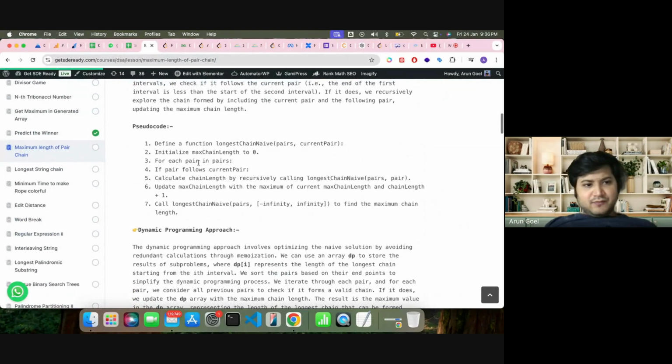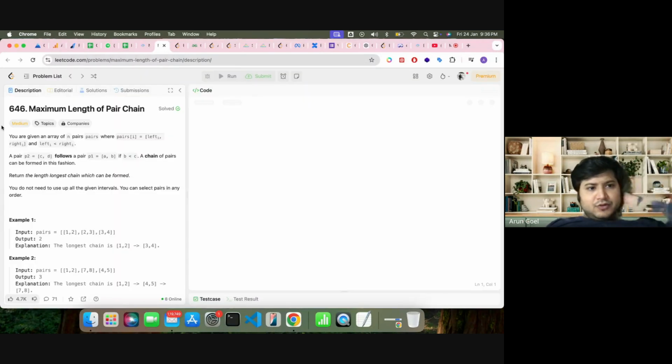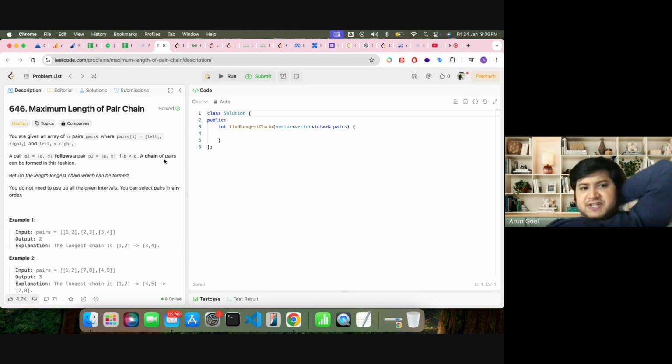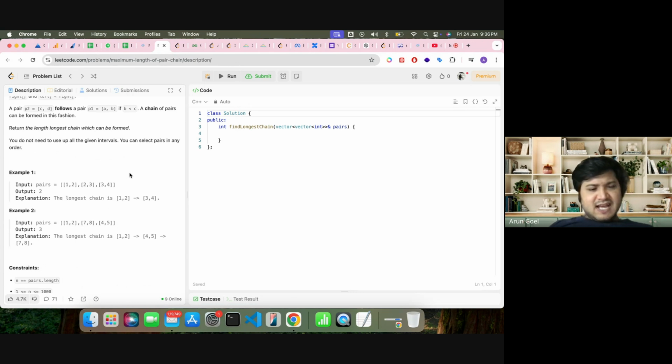Maximum length of pair chain. Let's try doing this. Okay. You're given an array of n pairs where pair i is left and right. A pair p2 (c, d) follows p1 (a, b) if b is less than c. A chain of pairs can be formed in this fashion. Return the longest chain. I think this is very easy actually.